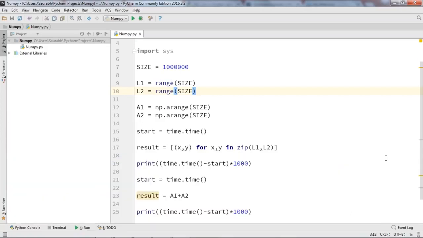That's why I say that NumPy arrays are faster, convenient, and at the same time they occupy less space when compared to lists. So that is the reason why we choose NumPy arrays over lists.